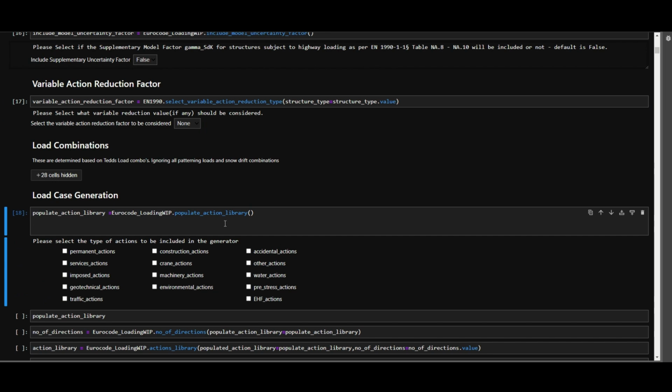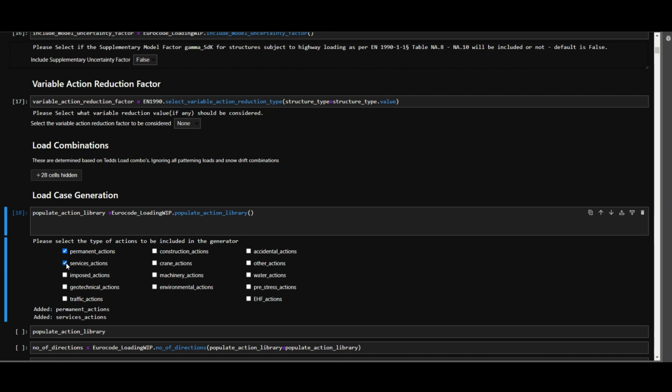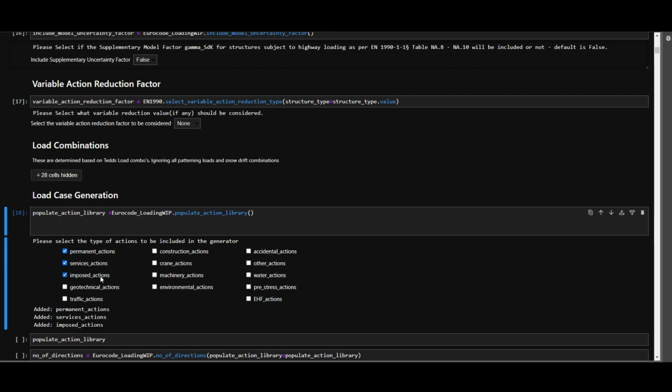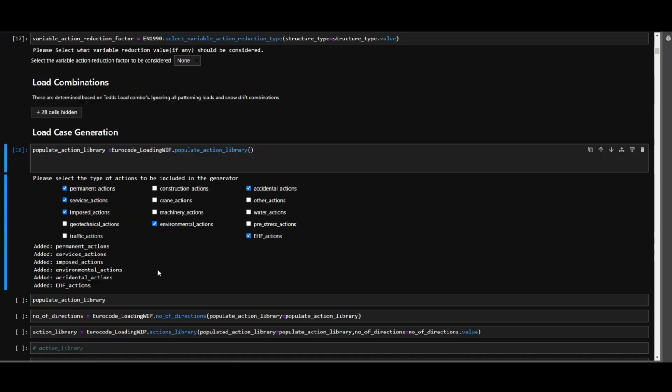Next, we can pick what type of actions we want to include in our generator. So I've split up all possible actions from the Eurocode into these various tables. Based upon what you select here will influence the type of actions that you can pick later down the road. So for example, I want permanent actions to be applicable to my structure. I want services to be applicable to my structure. I want imposed actions. I don't really need geotechnical, traffic, or construction, crane, machinery, environmental. I would like wind and snow. Do I want to consider accidental actions? Maybe, so we include that. And EHF actions. Okay.